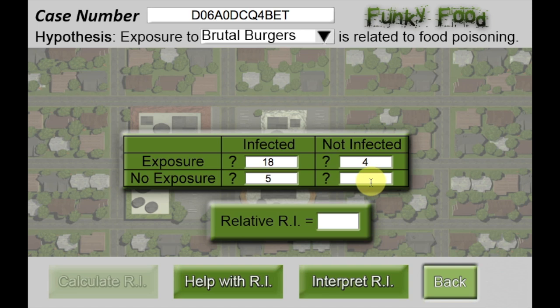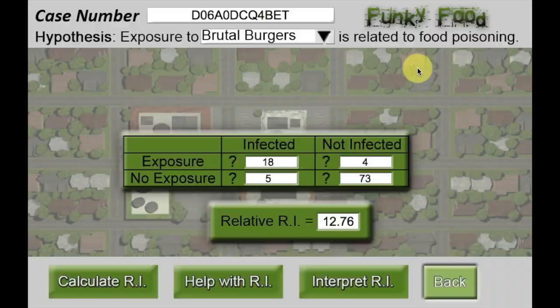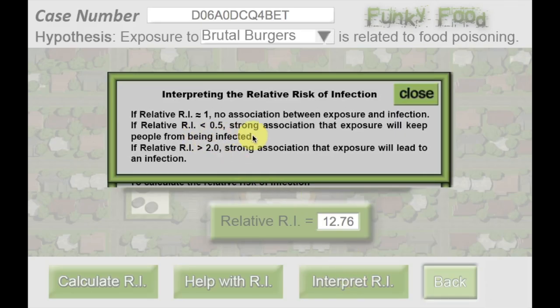In the row No Exposure, input the number of people who did not eat at the suspected restaurant and were not infected. Now click on the Calculate RI button on the bottom left-hand corner of the sim. You can also click on the Help with RI button for help with risk of infection and the Interpret RI button for help with interpreting the relative risk of infection.